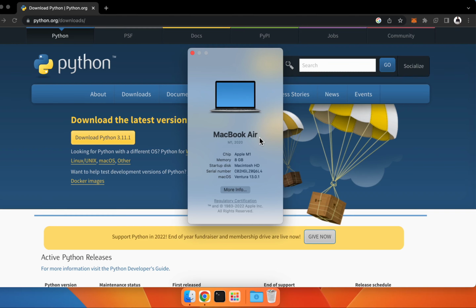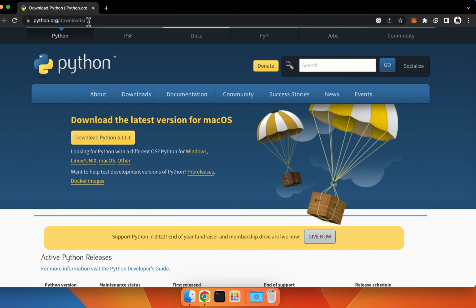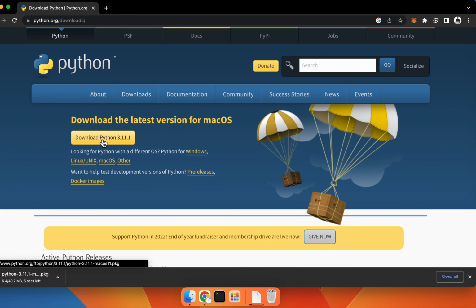I'm going to install Python on the latest MacBook OS, which is 13, and the version of Python is also the latest, which is 3.11. So let's close this, and this link you will find in my description, and here you will find a nice download button. So click on this and the package will be downloaded.